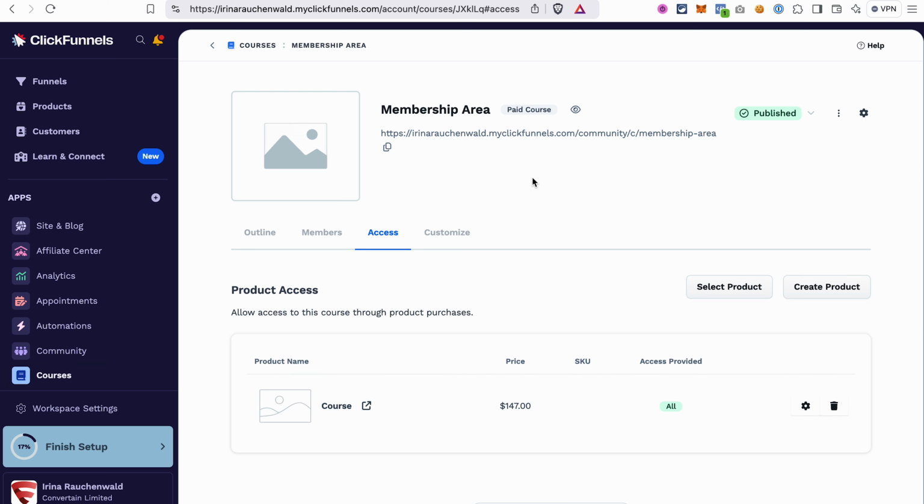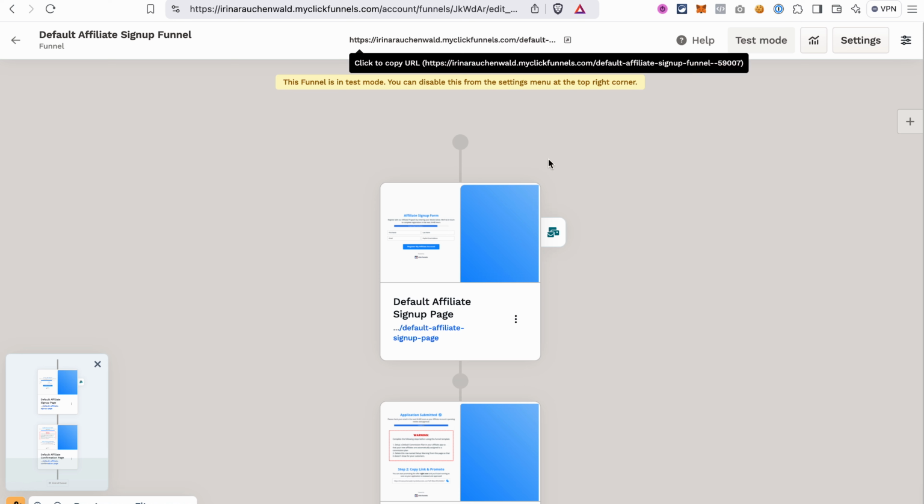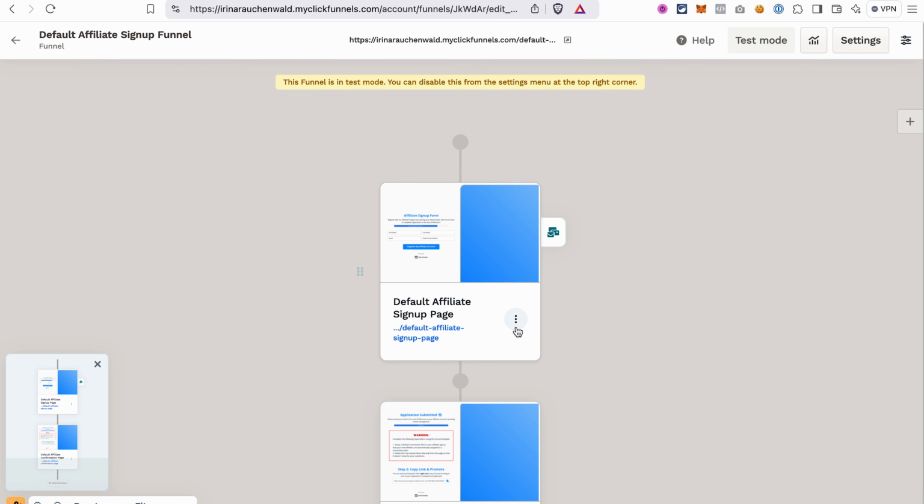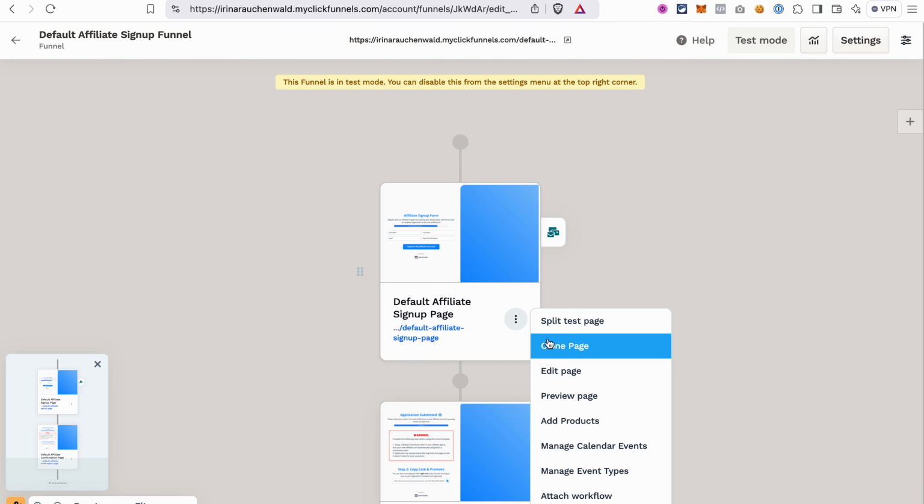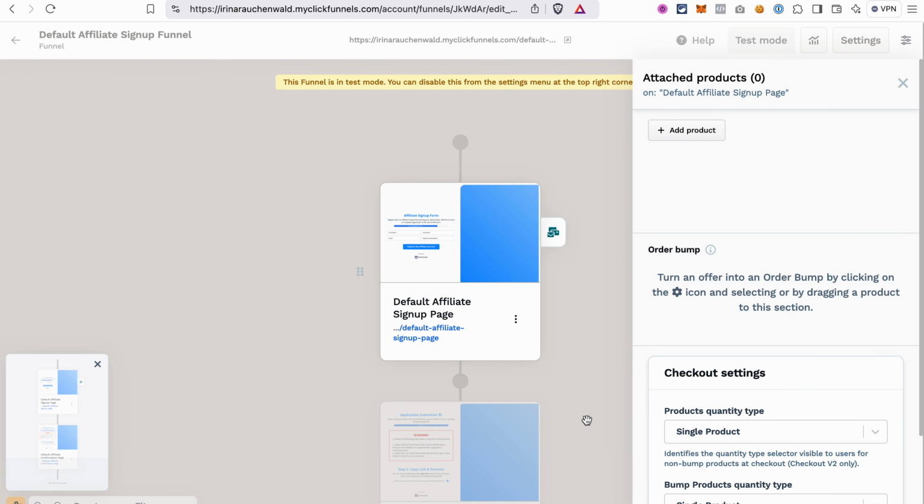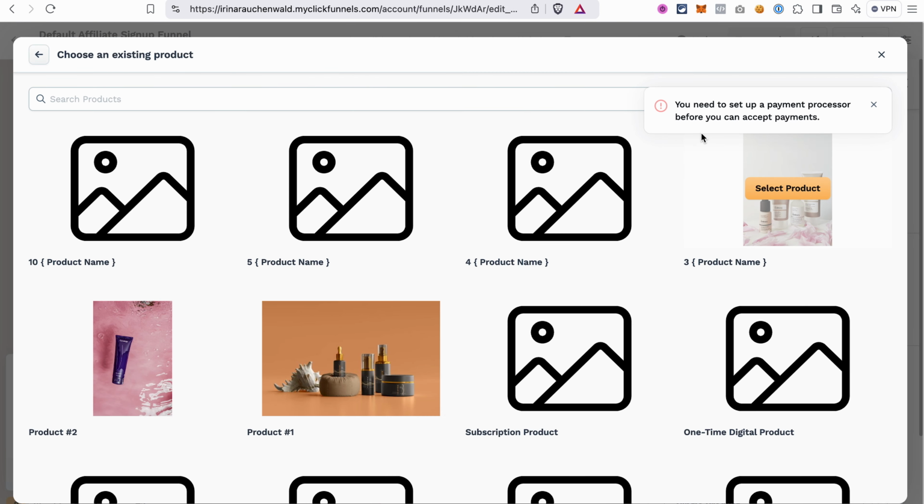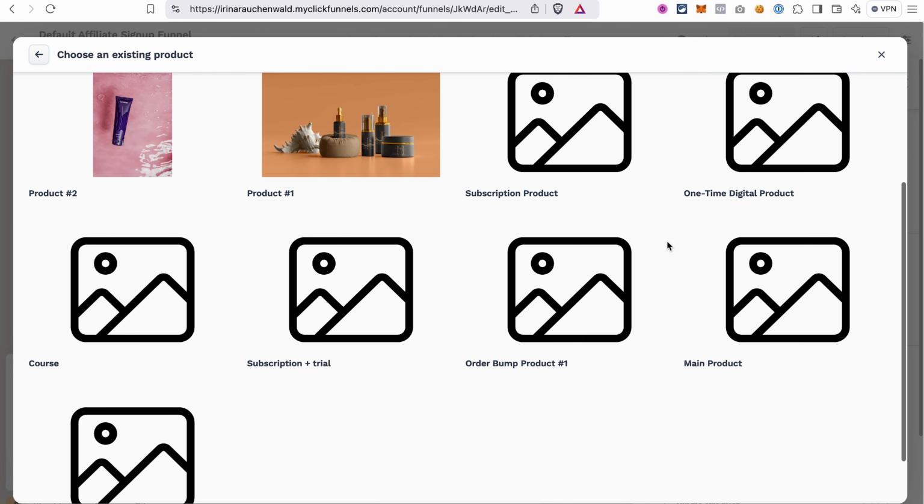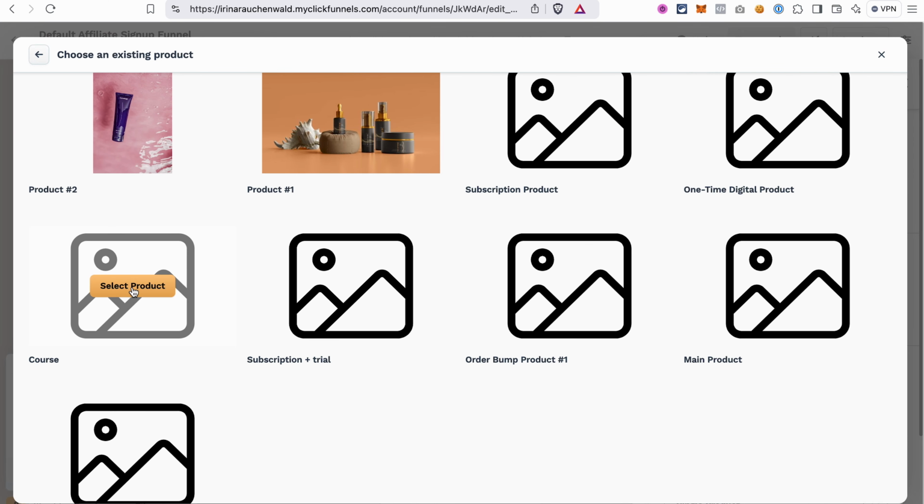And step number 2 that you need to do is to go to the funnel where you want to sell the access to this membership area. Select the page where you're selling the product. Click the icon with 3 dots. Click Add Products. Add Product. And again, select the same product that we have just connected with the membership area. In my case, it's the course product.